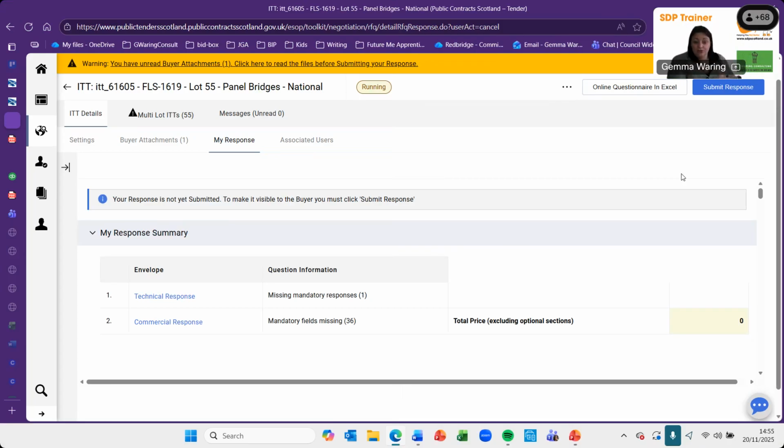You'll be working on your narrative responses, your method statements and things like that offline, potentially in Word, or wherever. Some people might say ChatGPT these days, but you'll be working offline. You've got to make sure they're completed, convert them to PDFs, and upload them here. If you're doing that for maybe 10 lots, 15 lots, or some of you might be lucky enough to be doing all 55 of them, depending on the size of your company, that is a long job.